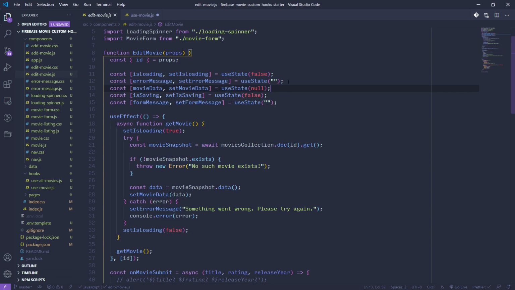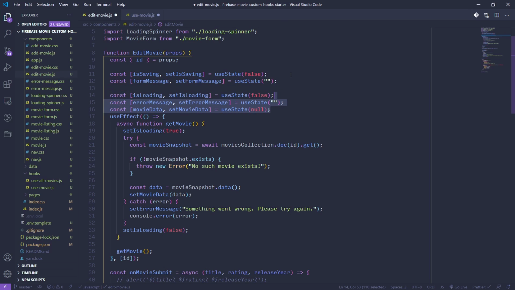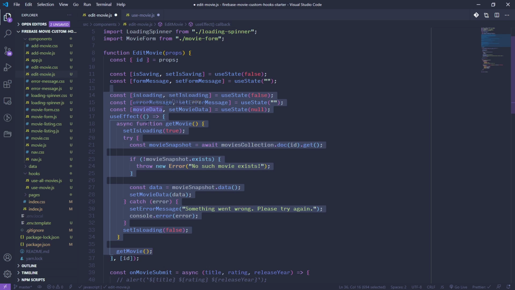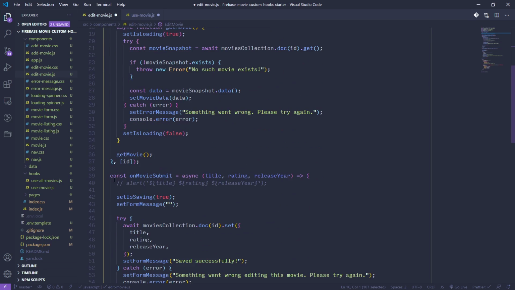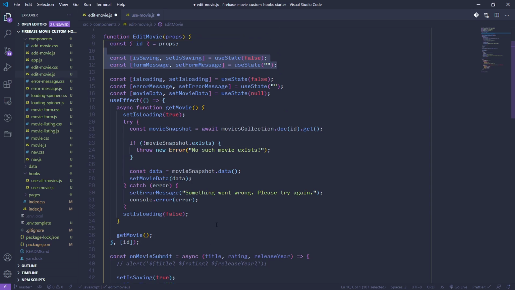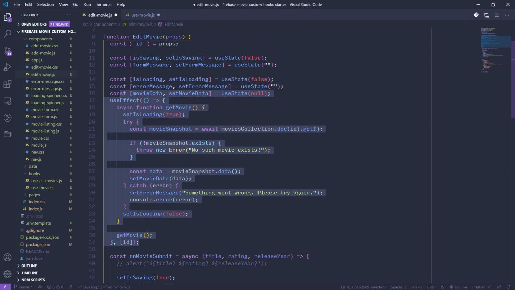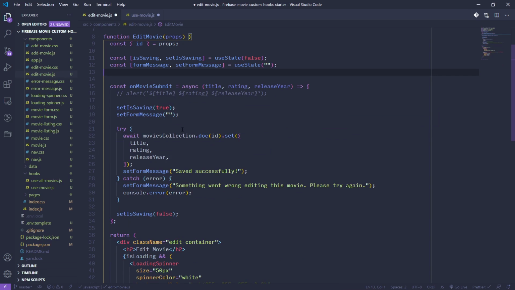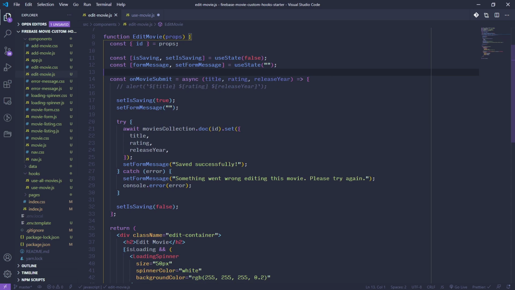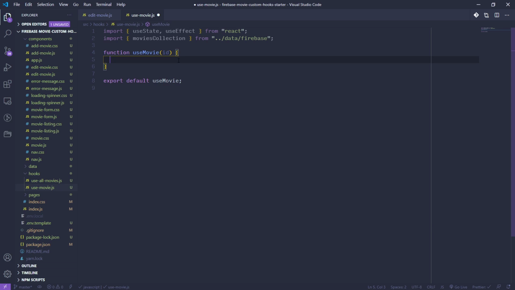So it's going to be, let me separate this out a little bit. This logic, is loading, error message, movie data, is the chunk for loading a specific movie, and then this plus our onMovieSubmit is the chunk for saving edits. So I just want to grab the stuff that is responsible for getting a specific movie. I'm going to cut that, give this a save, which will temporarily break things. We will fix it when we finish writing our hook here.